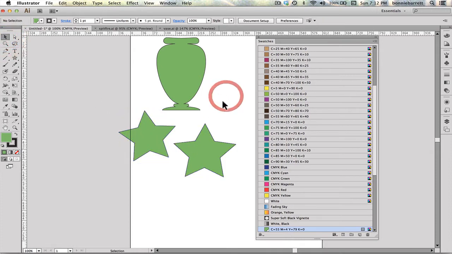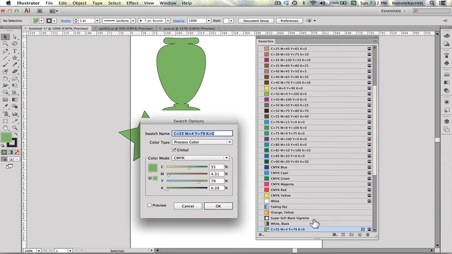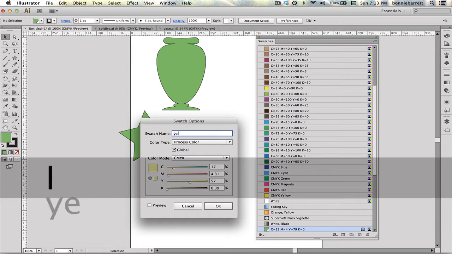I'm now going to deselect them. And you can see this little triangle in the swatch indicates that it's a global color, plus this square that has just appeared. If I double click on this and edit the color, make it into a yellow, for example, and of course I can name it. It can be named with the values, or I can call it yellowish.